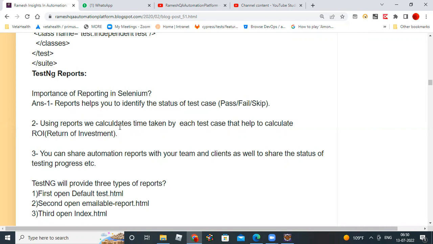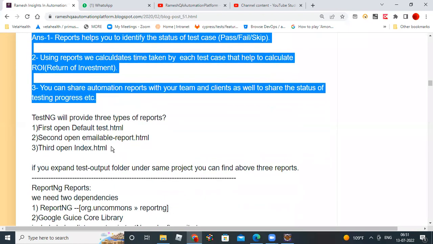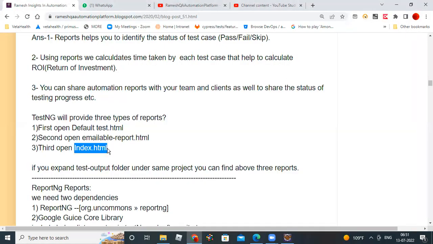Using reports, we can calculate the total time taken by each test case. That helps you see how much time it is taking and how much time we can reduce. You can share automation reports with your team and clients, as well as share the status of testing progress. These are the advantages, or importance, of reporting. There are three types of reports by default in TestNG: default test.html, emailable-report.html, index.html.